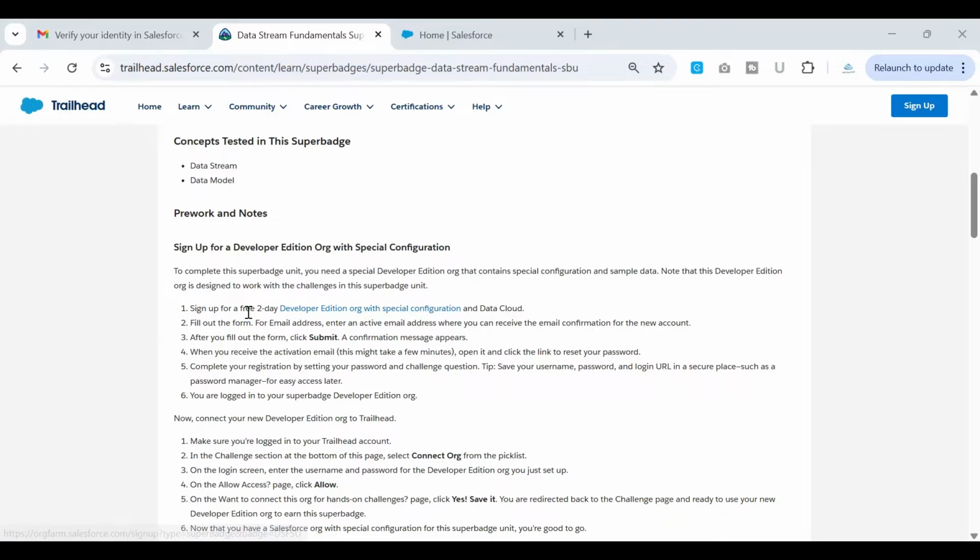Thing to remember, it is a free org and it is for a 2-day time window. That means make sure that you complete this entire Superbadge within 2 days so that you can submit it for review.